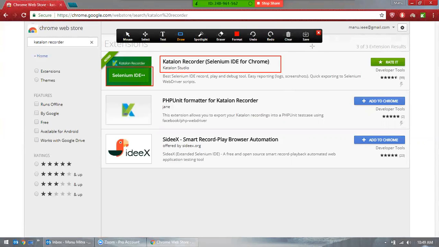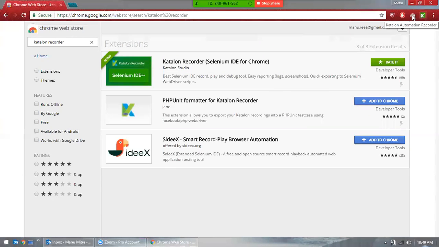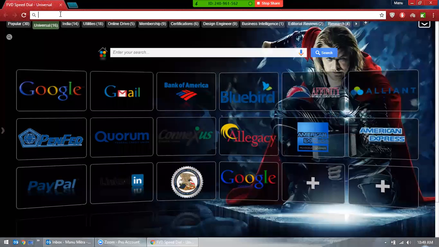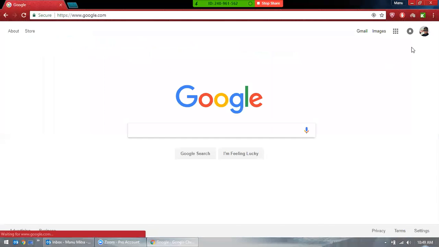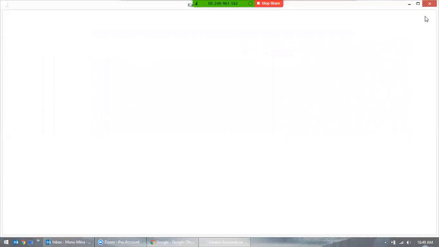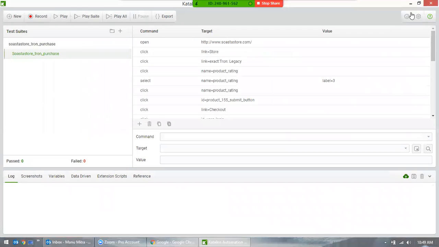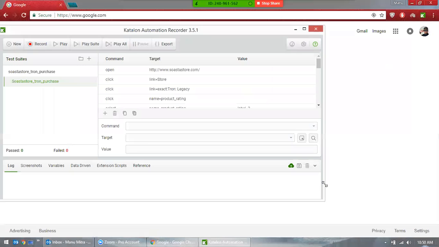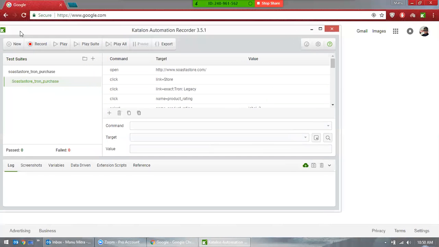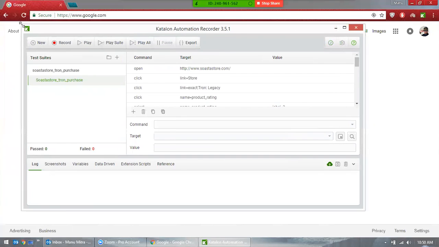Once you do that, it just shows up here. You see this Katalon Automation Recorder. Pretty quick here. Now you just click on this Automation Recorder. I'll just make it short on this one. We'll not go into detail, but I'll just show you pretty quick here.